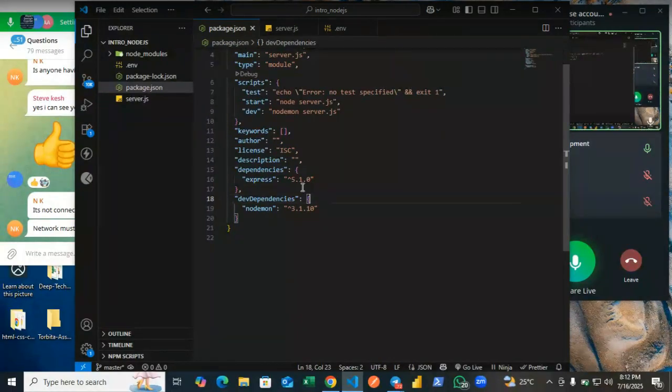So now we have to connect to the database. We need another package which our database will now depend on. So what is that package we are going to use? The package is called Mongoose.